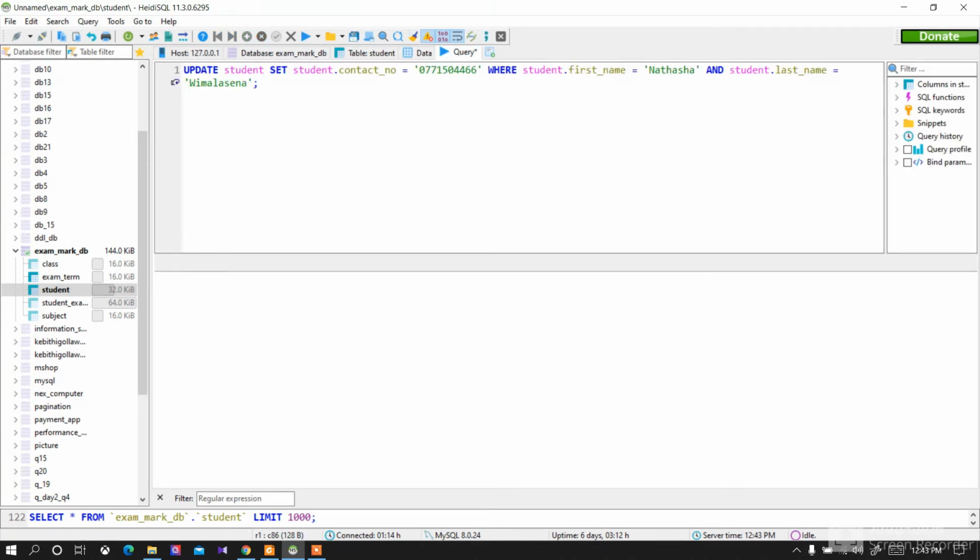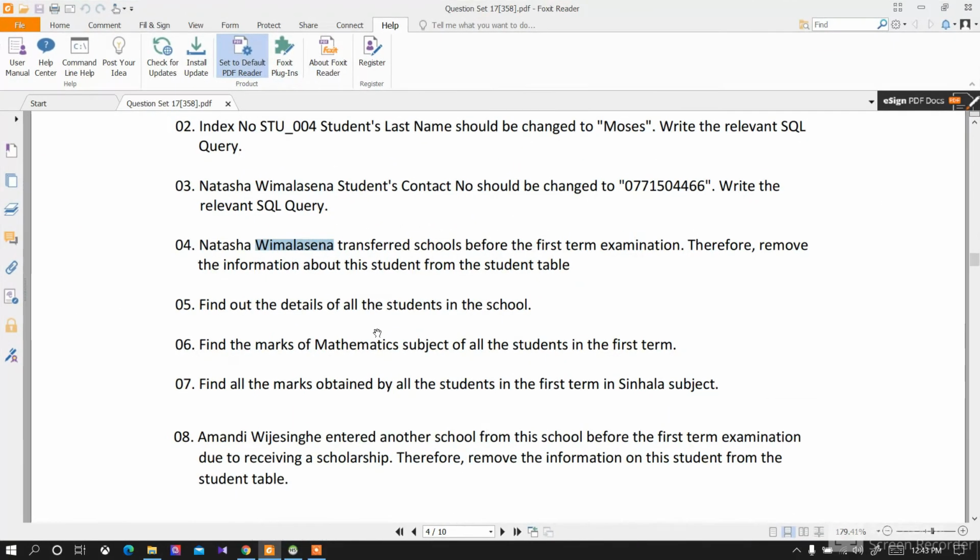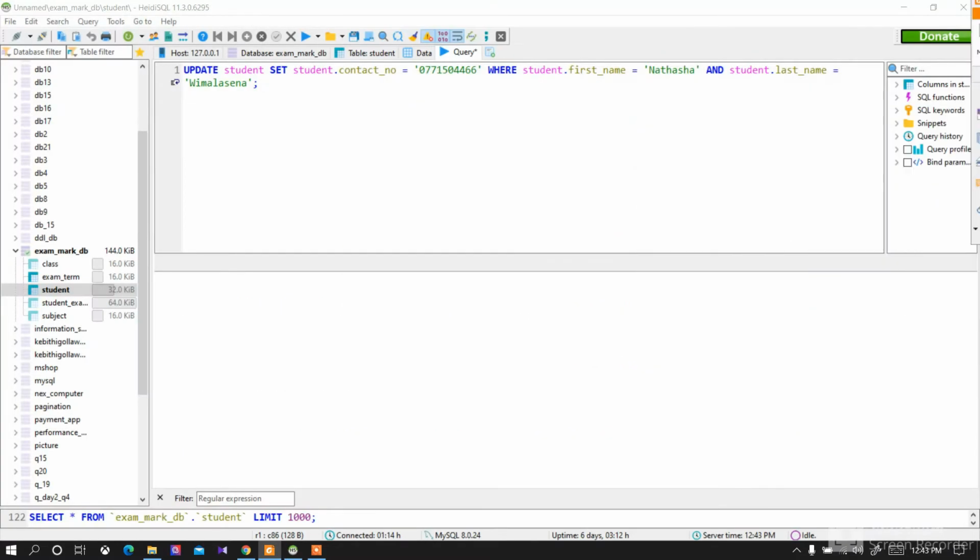So in the fourth question, they say that Natasha Vimalasena transferred to another school before the first term examination, therefore remove the information from the student table. So I have to remove Natasha Vimalasena's details.